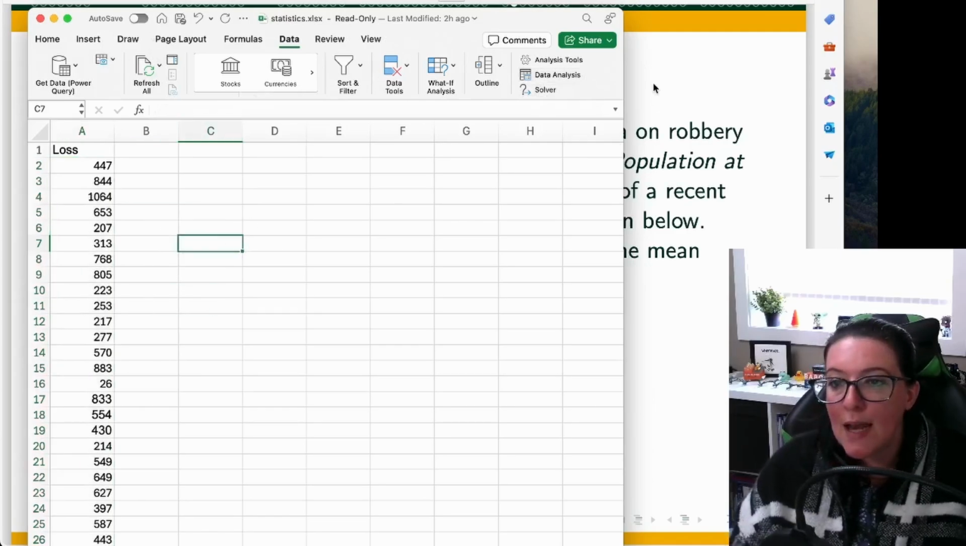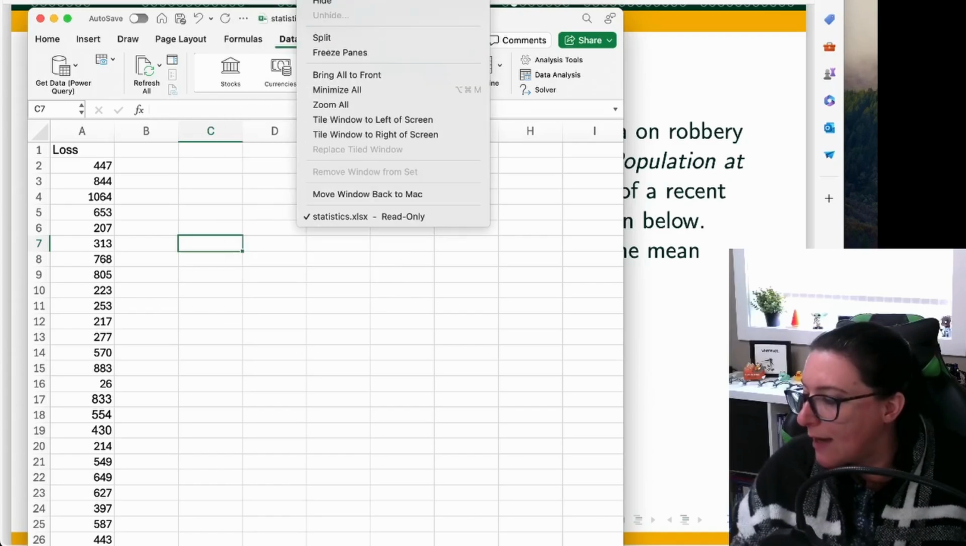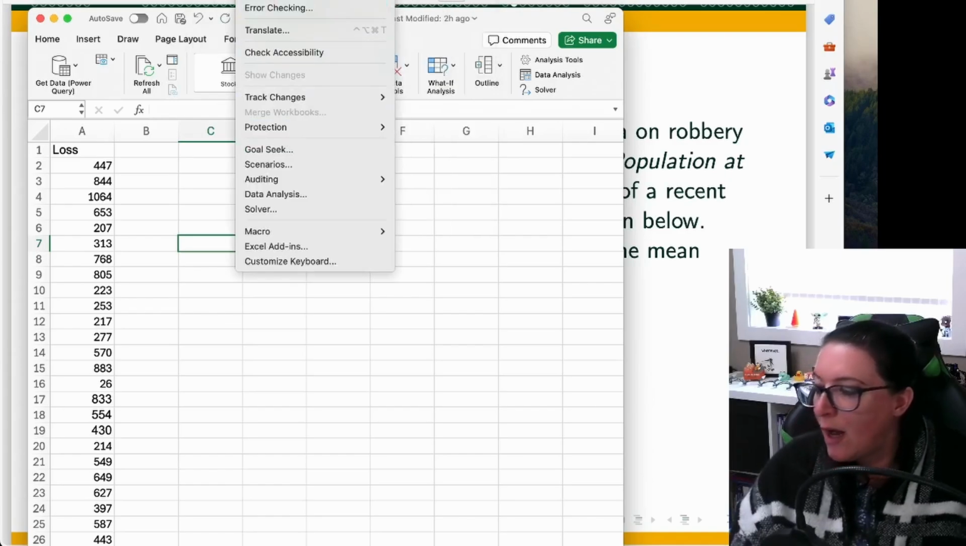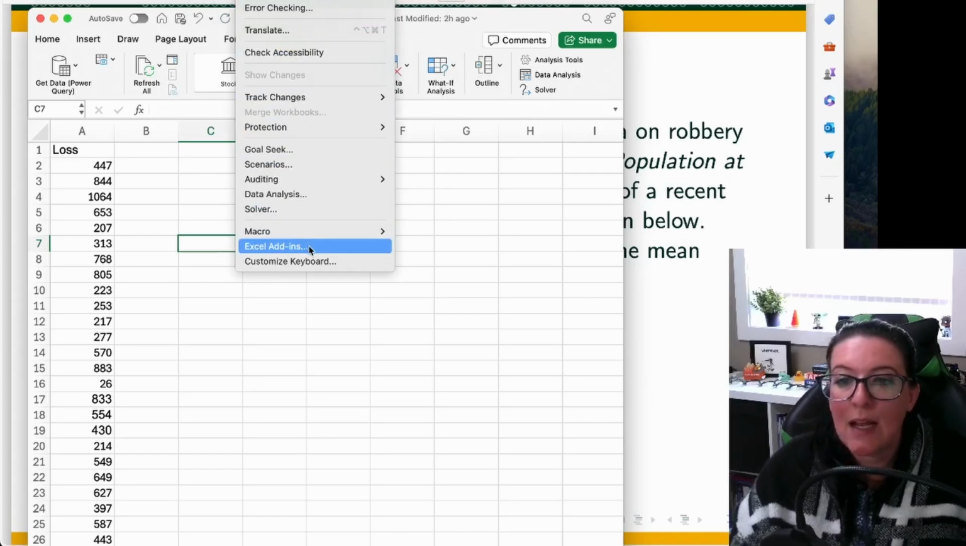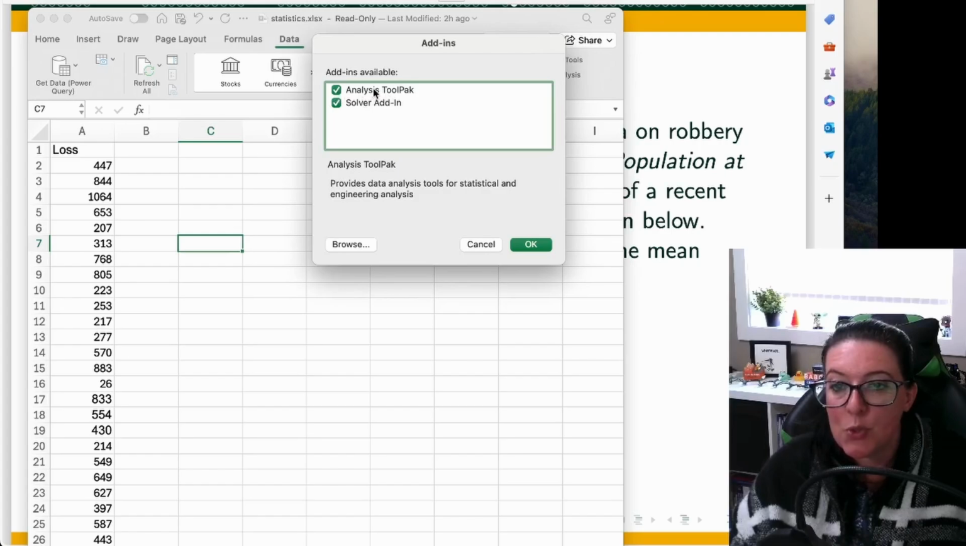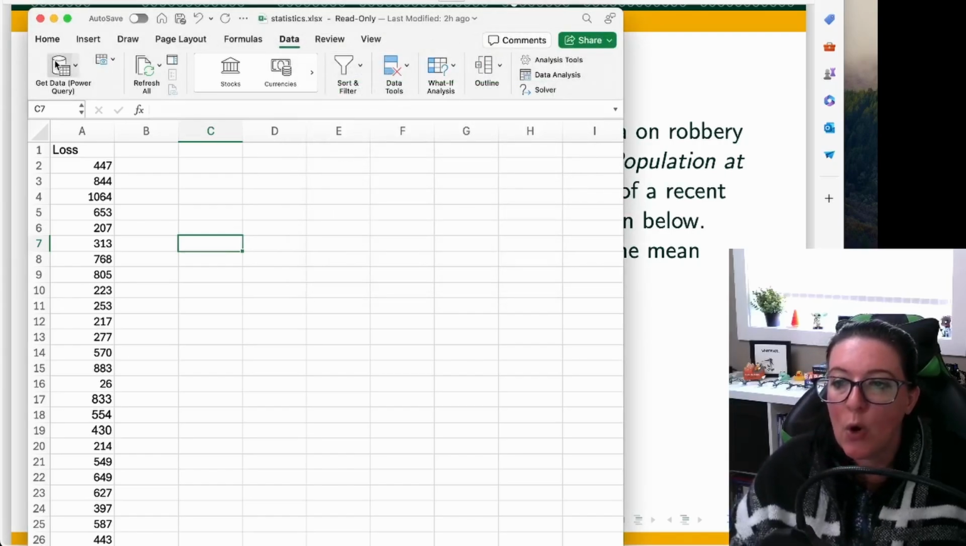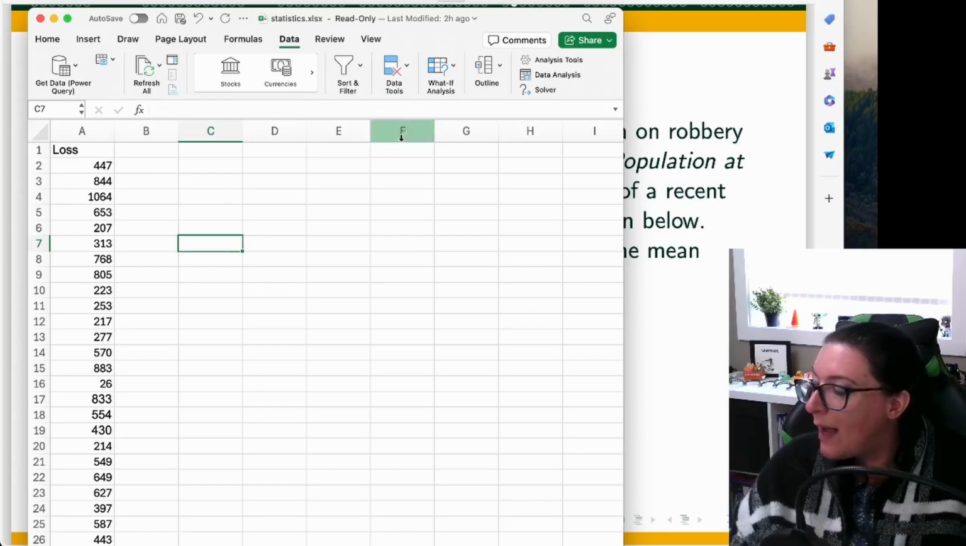To get this Data Analysis ToolPak, if you are on a Mac, you would go up at the top. This is the part you can't see, but you would select under Tools, where you would see Excel Add-ins, and you go to Excel Add-ins and you can install the Analysis ToolPak. If you are on Windows, then you have a tab to the left of the Home tab. Click on that and then go to options, and then you can go to add-ins from there to install that Data Analysis ToolPak.